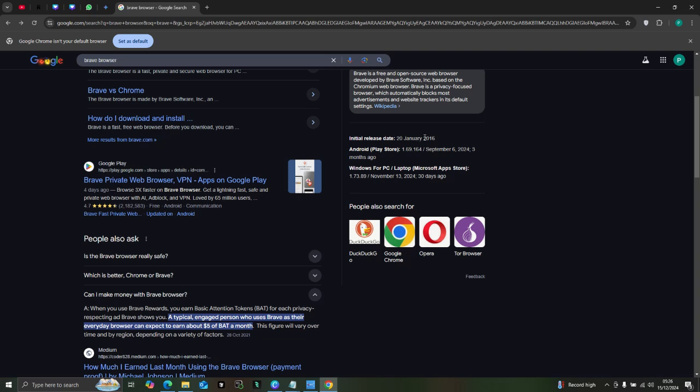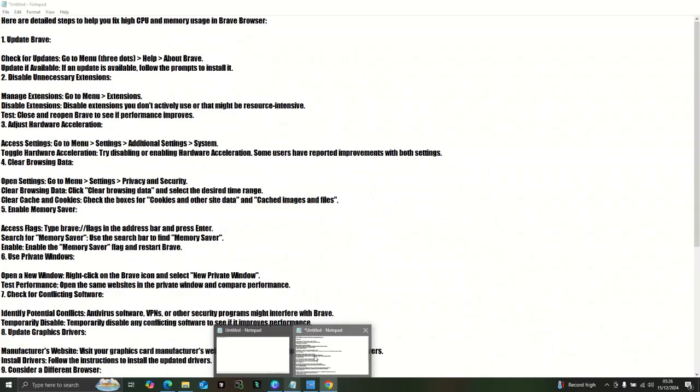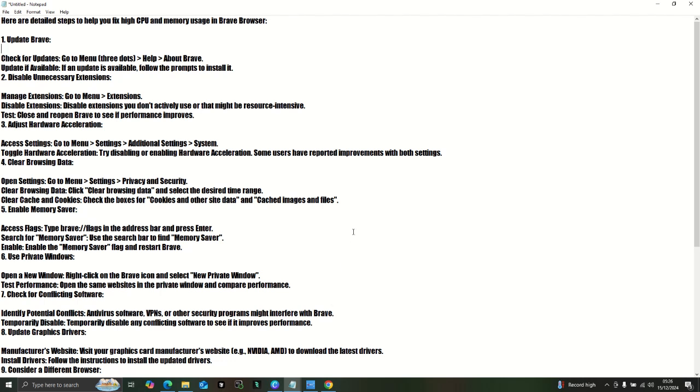Now let's get down to the main point. How do we fix the problem? Let's say you're experiencing a problem of the Brave browser using your CPU a lot, as in the usage of your CPU is too high. Also, it uses a lot of memory. So how do you fix this problem? It's very simple actually. I'm going to give you a detailed step-by-step process on how to fix high CPU and memory usage in Brave browser.